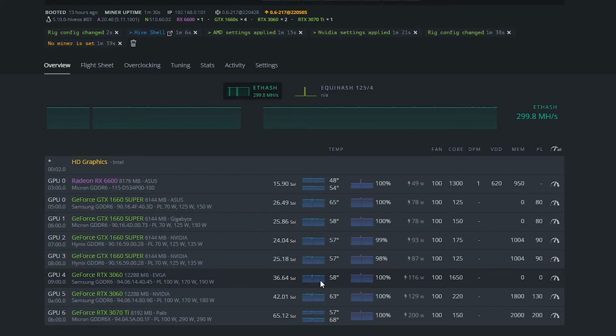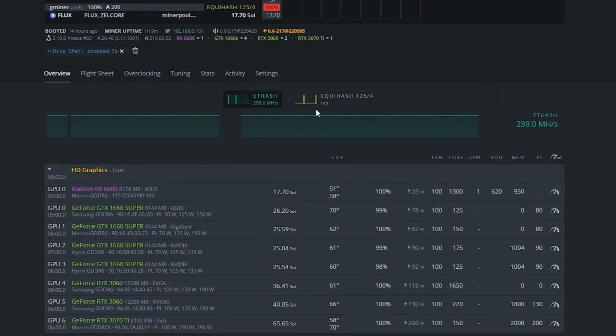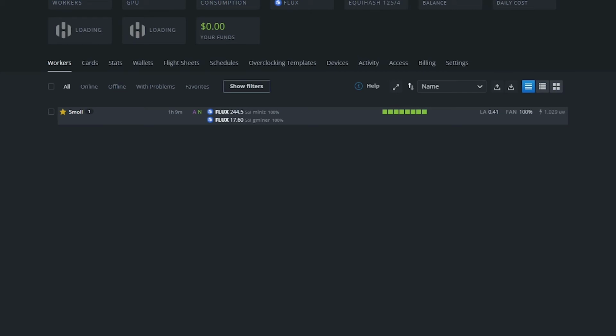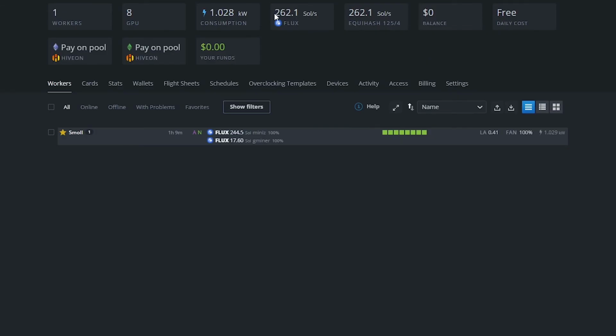So I'm going to let it mine around 1 hour, and we will be back and see the result if it's stable enough. So it has been mining for an hour, more than 1 hour actually, and I think it is looking stable enough. So around 44, wait a minute, around 262 Sol at a kilowatt for the power.